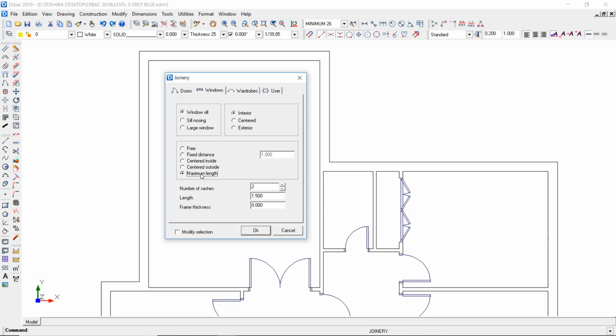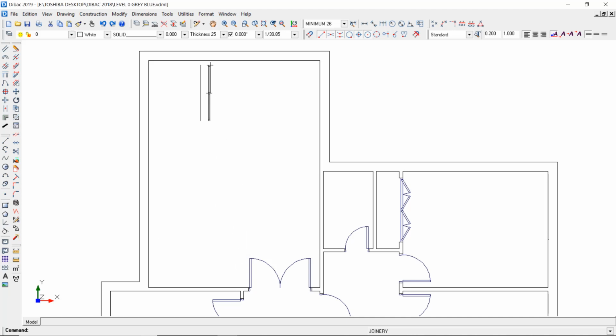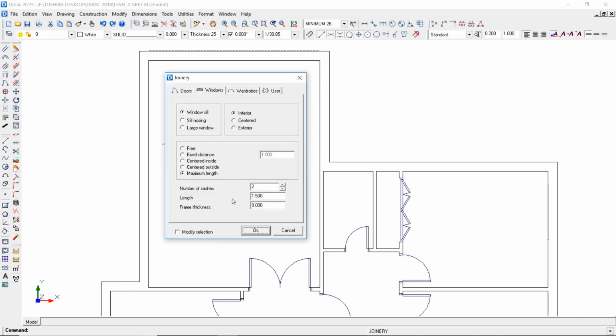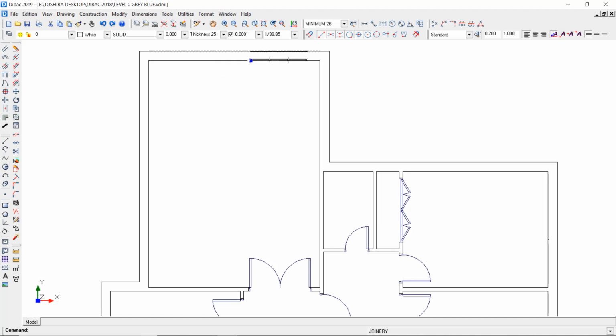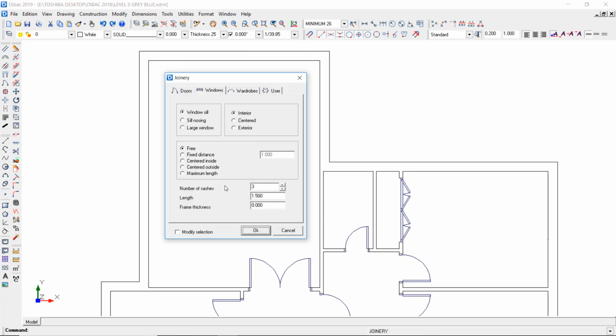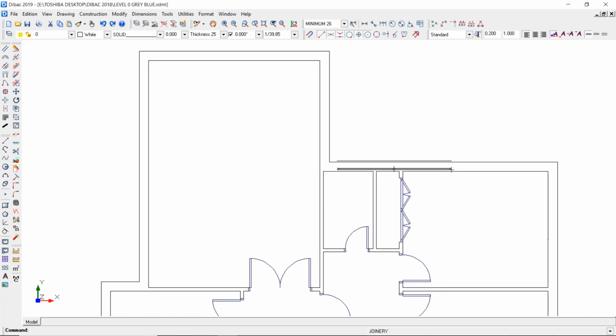If you choose the maximum length option, the window will adapt its length to the total length of the wall. The window will maintain the same number of sashes and settings except the window length. The number of sashes allows you to specify the amount of sashes of the window. The length option will determine the total length of the window, including the frames.